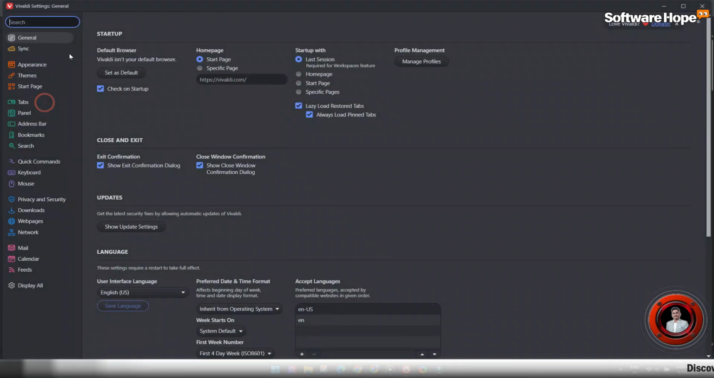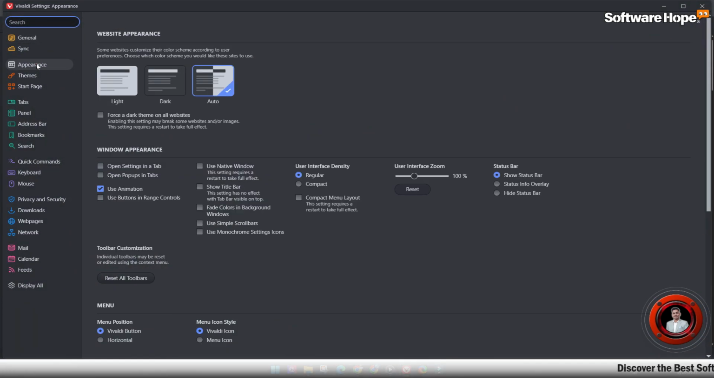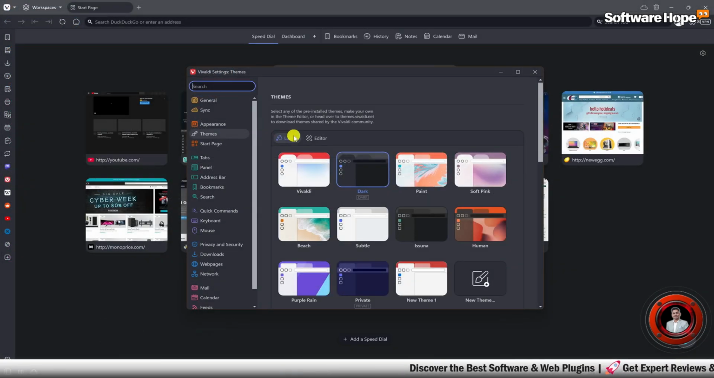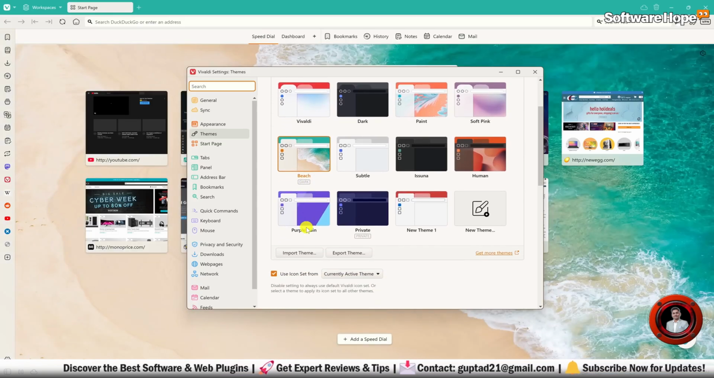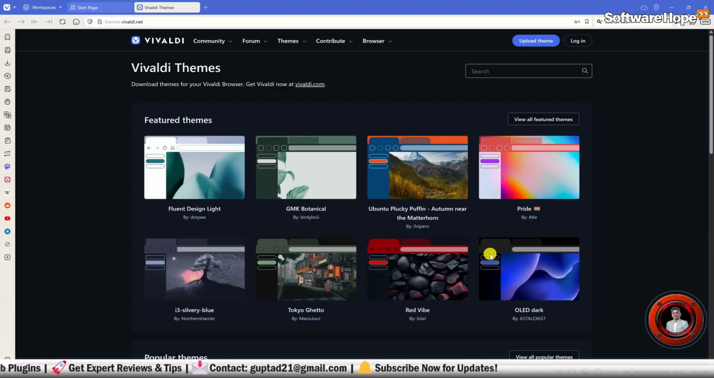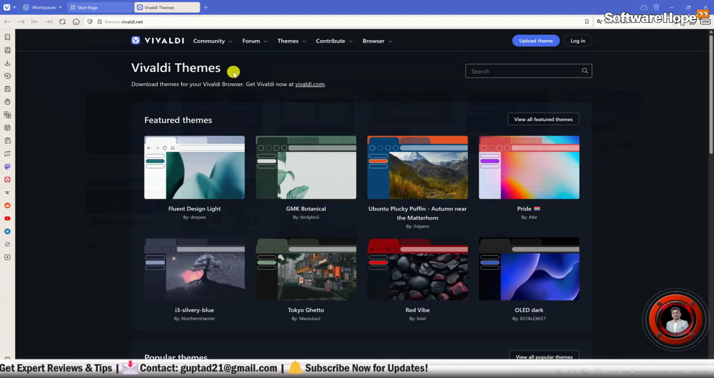Don't like how it looks? Change everything. In Settings, under Appearance, switch between light, dark, or auto modes. The theming is incredible. Set custom colors, adjust corner radius to make things more or less rounded. Use accent colors that change based on websites you visit. Have different themes for light and dark modes. Browse built-in themes or click Get More Themes for tons more options. Download any theme and it applies instantly.